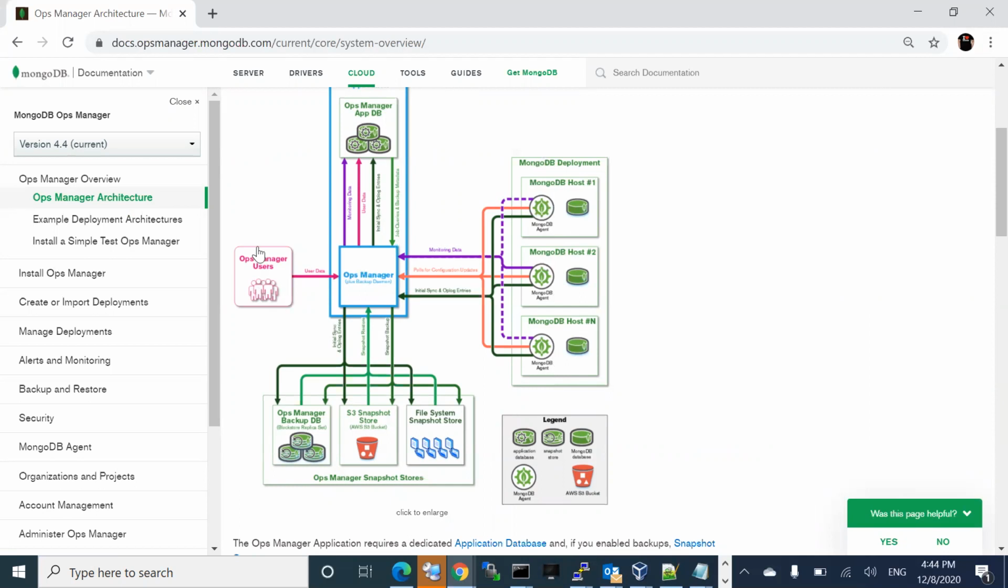You are sitting here, connecting to Ops Manager. Under Ops Manager, you have MongoDB deployments. For example, you have one Ops Manager application, and under it you can have many deployments for MongoDB. For example, if you have 10 MongoDB servers, you can have 10 MongoDB deployments under one Ops Manager.